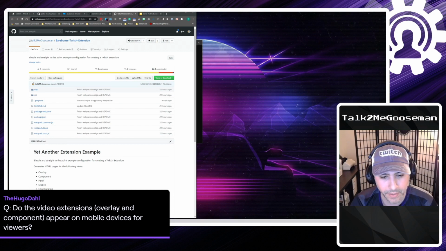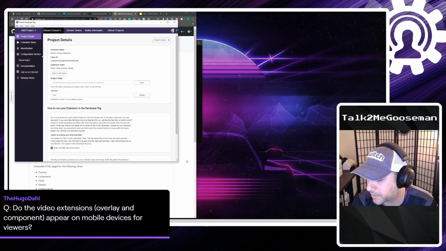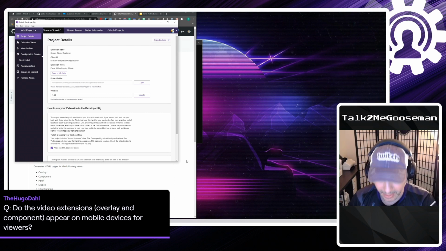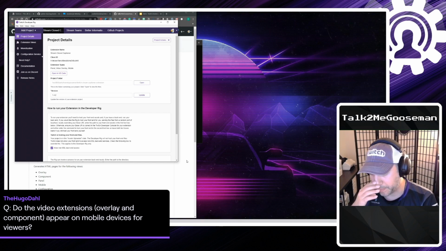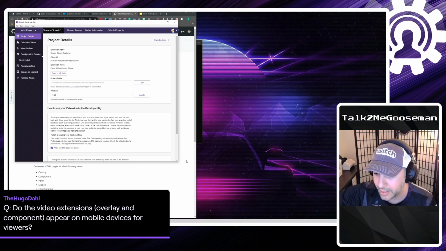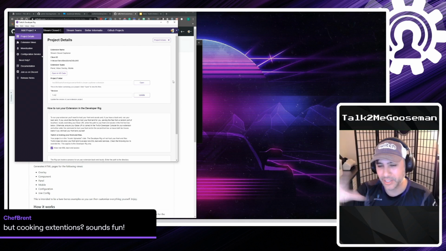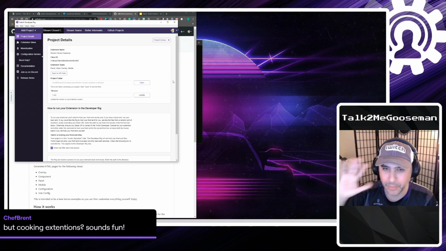Actually, let me paste a link in the chat with what I had, so I can show a little preview of the developer rig since I went through this so fast. Hugo Dahl asks, do the video extensions overlay and component appear on mobile devices for viewers? No. If you're on mobile, the only thing that shows up is the mobile view for the extension. So if you create a video overlay extension, you would need to create a corresponding mobile extension. So video overlays and stuff like that would just not show up.